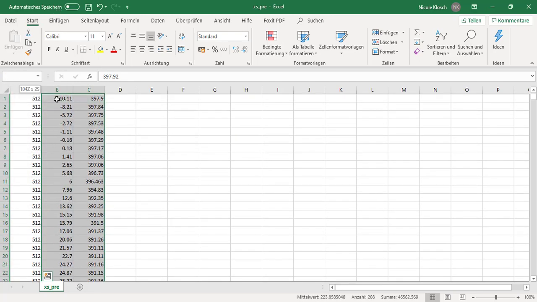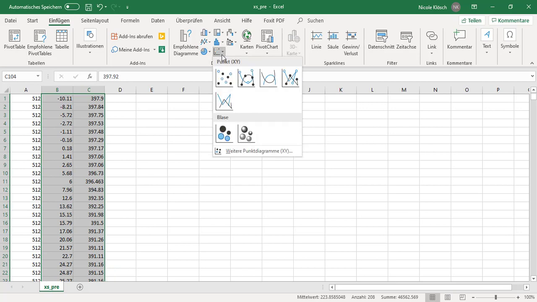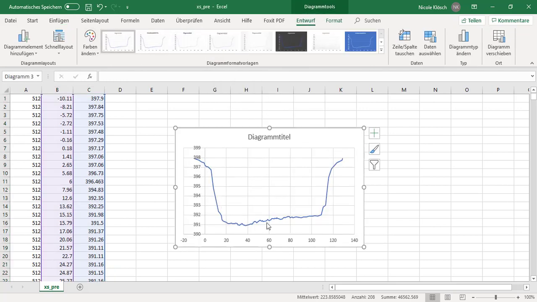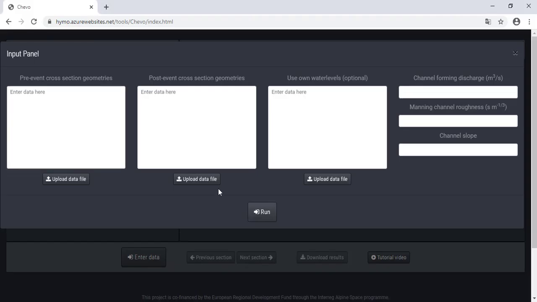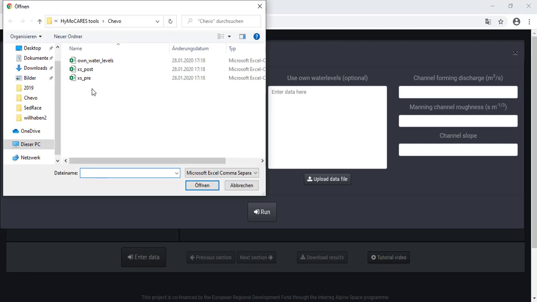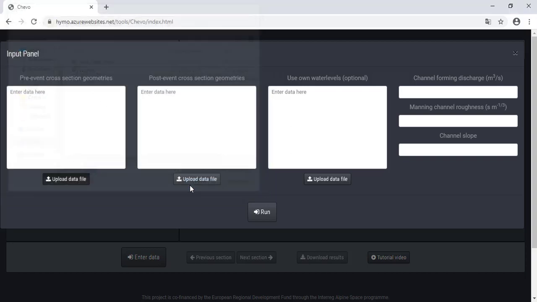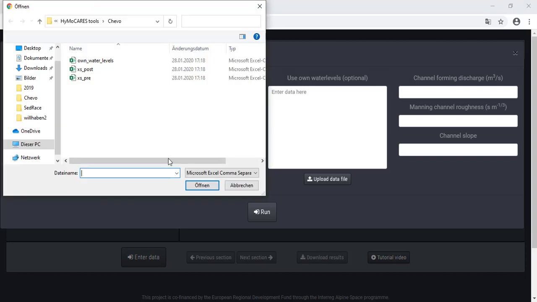So we can look at the cross-section as an example. This is how one cross-section may look like. And when you save the file, you need to save it as a CSV file so that it is compatible with Chevo. And then you can upload your files into Chevo. You upload one file for the cross-section geometries from the earlier survey and the other file from the later survey of the same cross-sections.